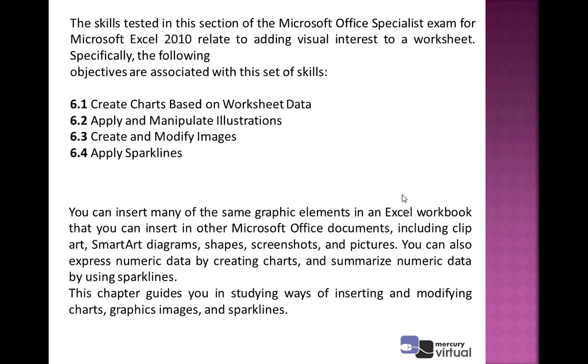First one is create charts based on the worksheet data, meaning the data which I am filling in the worksheets. Then apply and manipulate illustrations. Illustration means examples. Then how to create and modify the images, and how to insert the images, clip art, word art. Last, 6.4, is how to apply the spark lines. There is an important term known as spark line, that is used for a line, column or the row.